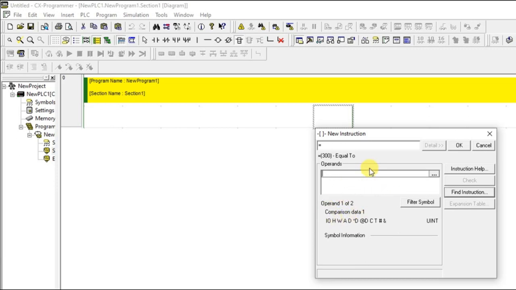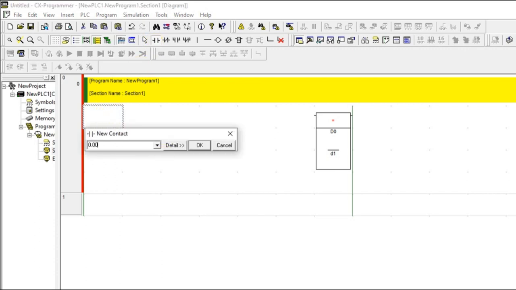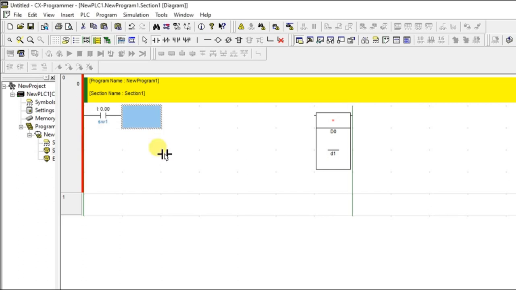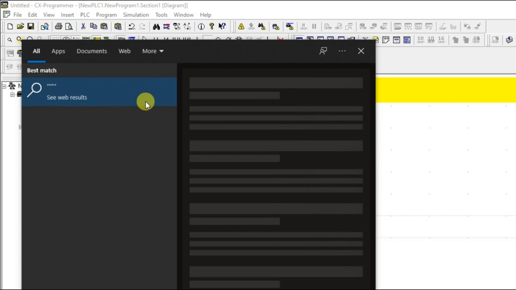Here you have to give the operand, which two values you want to compare. So I'm going to use D0, and you have to give one more value to compare. So one is D0 and another one is D1. So let's take this and take one input, let it be a switch. Alright, so connect these two. Just connect.